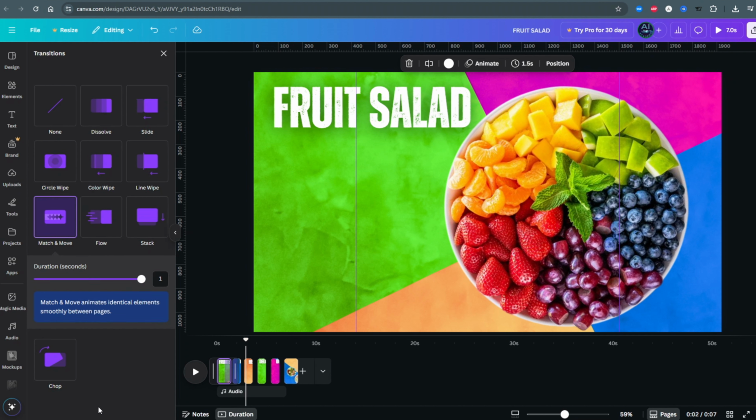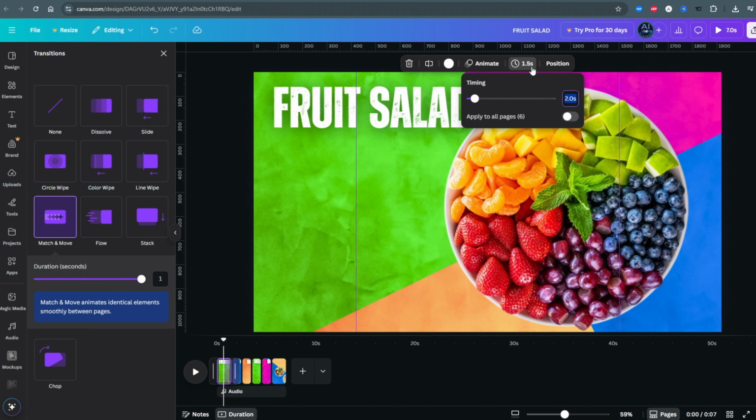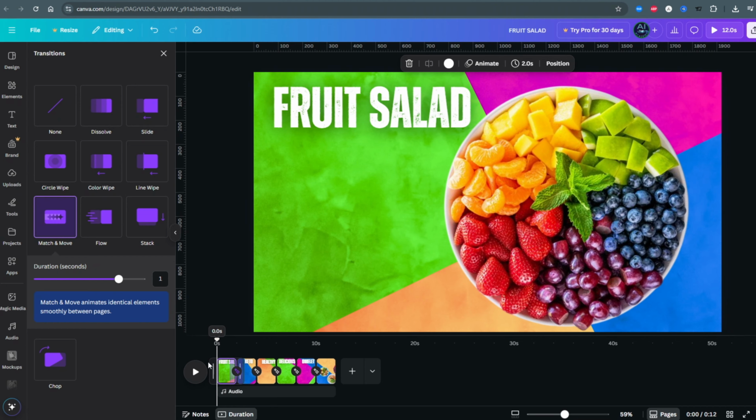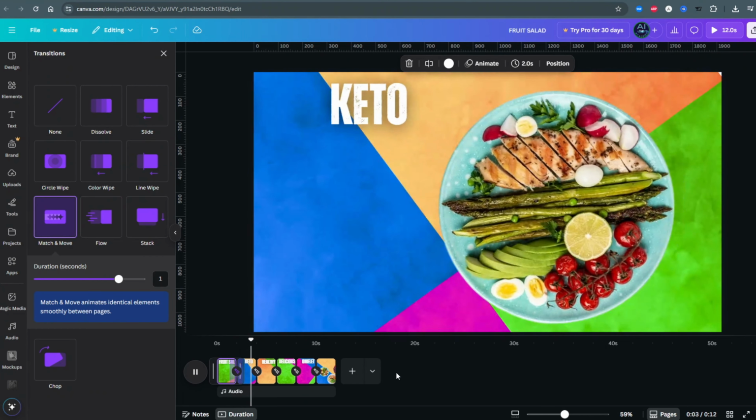Add a match and move transition between each page. Increase the duration if you want a slower pace, and apply it between all pages. Finally, click on the first page, set the timing to about 2 seconds, or more if you prefer, and then apply this timing to all pages.